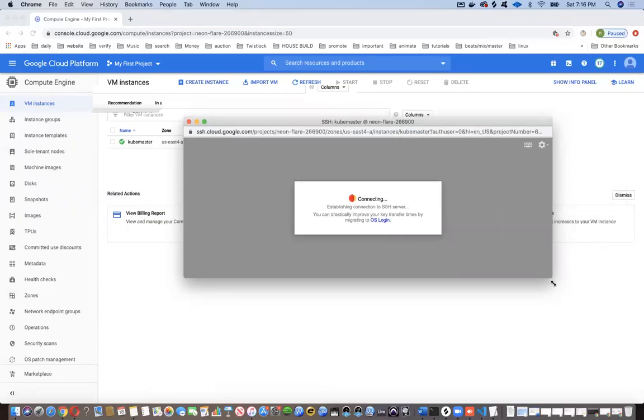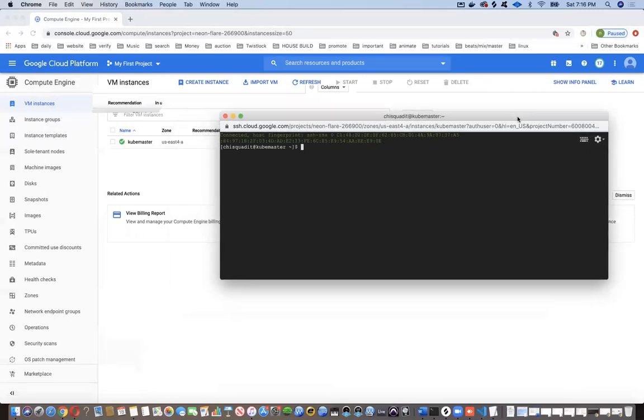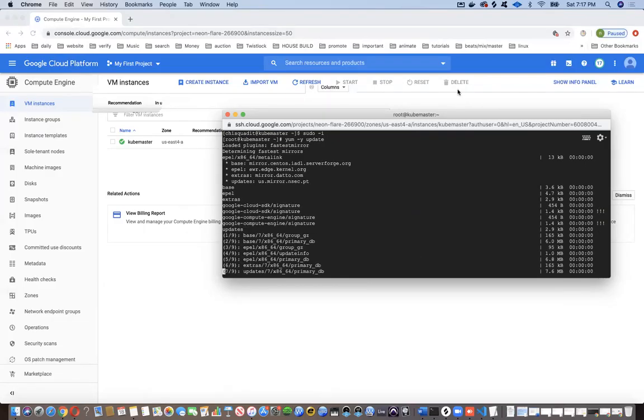Once it connects, we'll update the OS. Right, so sudo -i, sudo -i, and then yum -y update. Since this is on the cloud, we don't know when the last patch was done, so we'll just do that. I'll pause the recording for just a little bit while this updates.